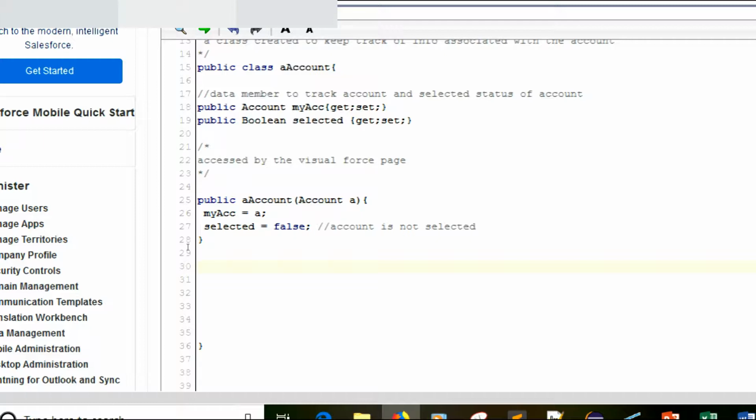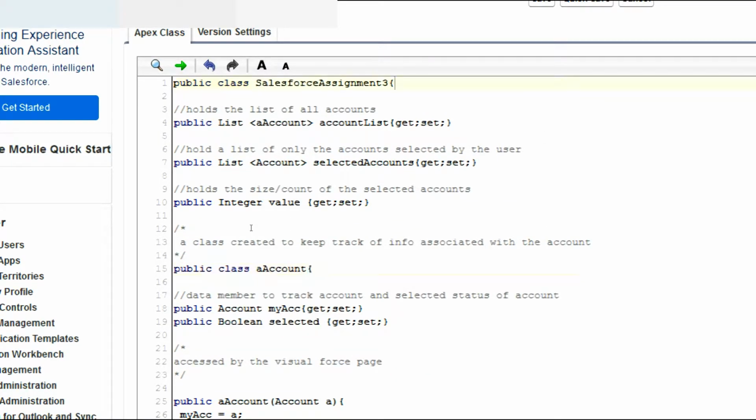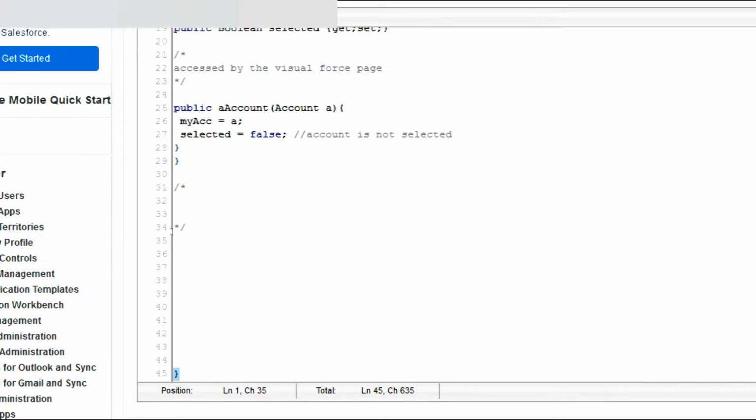Let's see. The next thing. All right. So the next thing we want to do is actually make our way out of this class. And then we want to create ourselves another method. So initially we were just inside of this class here, but now we're making our way back into this main class that we have up here. Which is here.